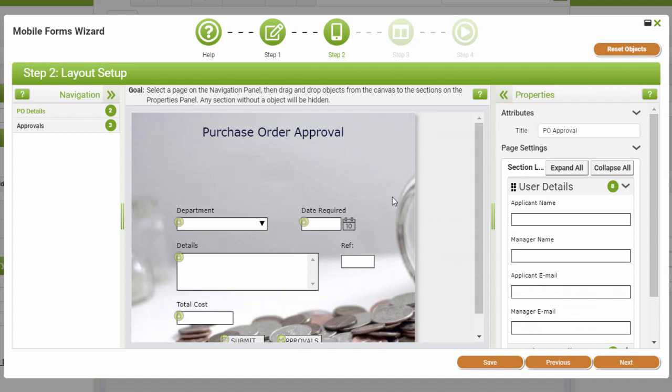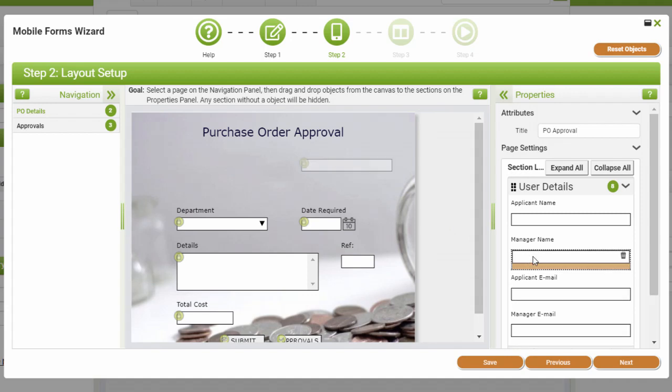Select an object in a section and it will be highlighted along with its borders in orange. To remove the object from the section, click on the Delete button shown on the right.